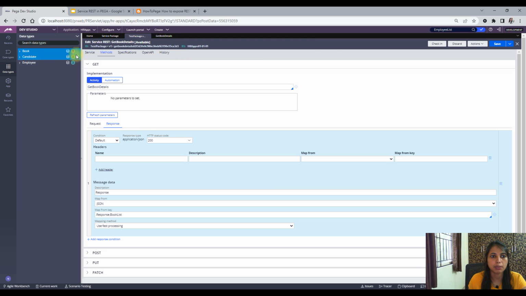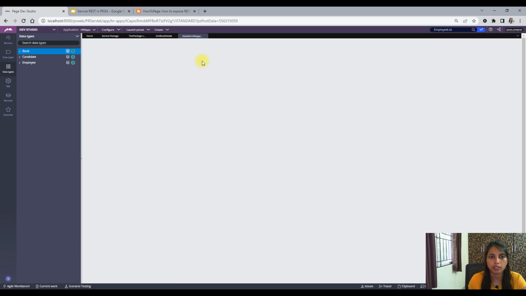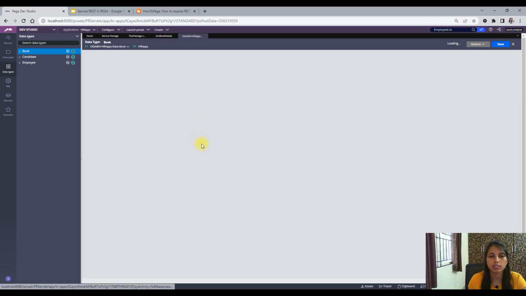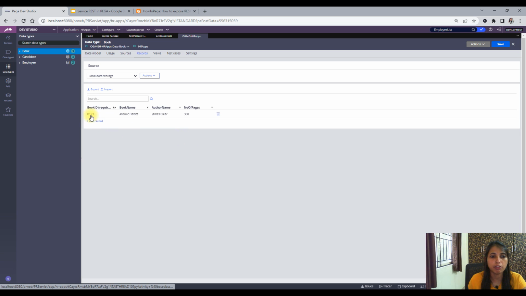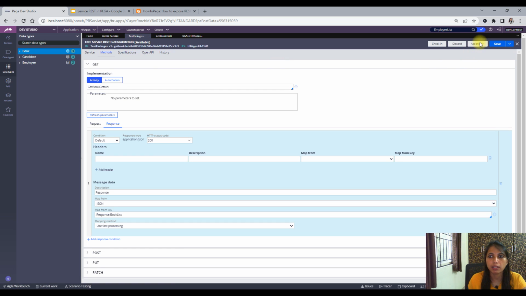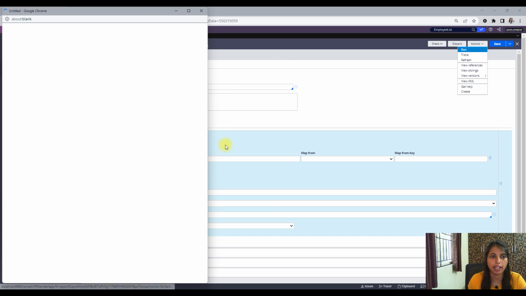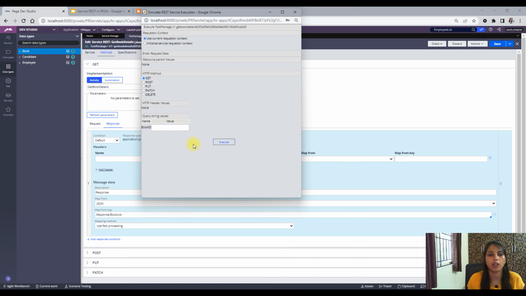So first of all, let me see my data type. My data type, what it contained. So it has some values, right? So let's see what it has. It has B123 as a book ID, and then there are some details around it. So let me run this and give value for B123. Okay, so this is a get method. So you need to select the method you are invoking. So let's run it.